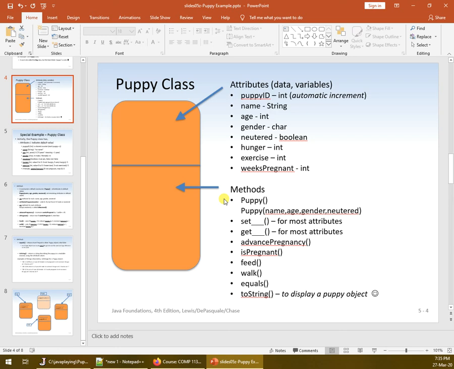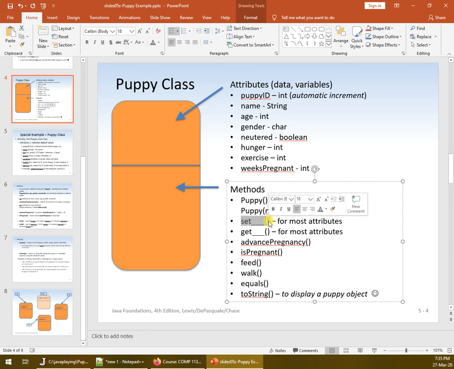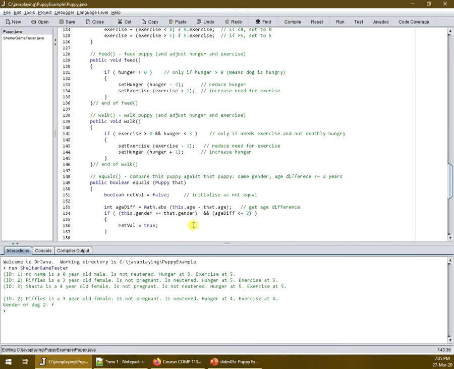So the puppy information, we can set it either through the constructors or we can do a set. And if you remember, some of the sets, for example, the age and the gender, are very intelligent. They won't let us set those values incorrectly. We've also got the pregnancy, which we haven't taken a look at, but I encourage you to look at it yourself. So you can advance a pregnancy for a puppy that is pregnant, and you can ask if it's pregnant. Now those are also relatively intelligent.